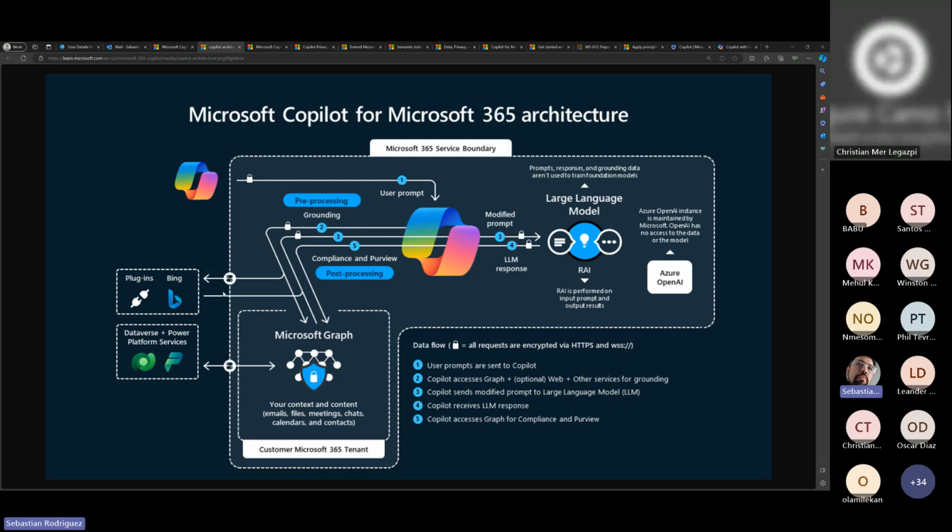So after you send the information to either Bing, the plugins, or whatever is working, then Copilot will send the prompt to the LLM, to the large language model, with basically all the extras that are under the hood, all right?